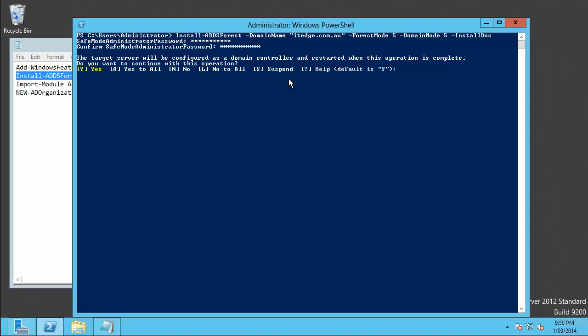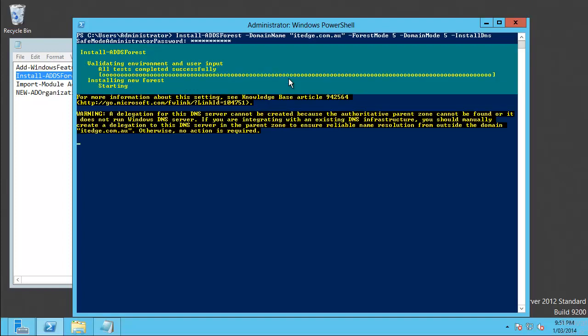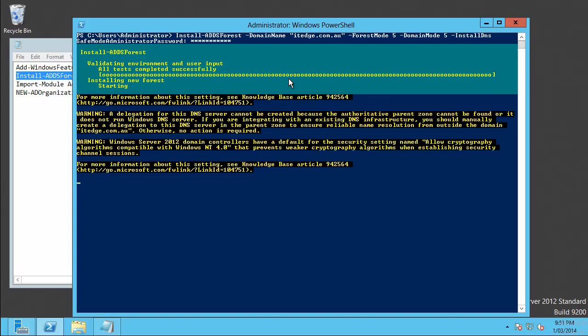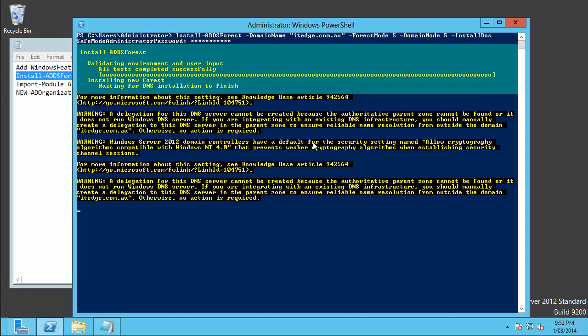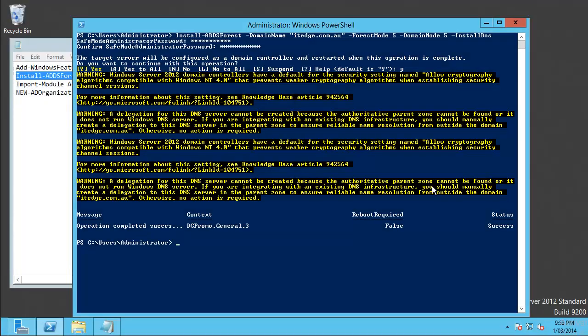Do we want to make this machine a domain controller? Yes, we do. This is okay because it's our first domain controller, so we have no DNS. And this just means that they have, by default, a high security. Okay, now reboot.